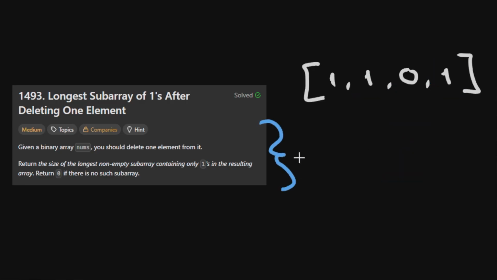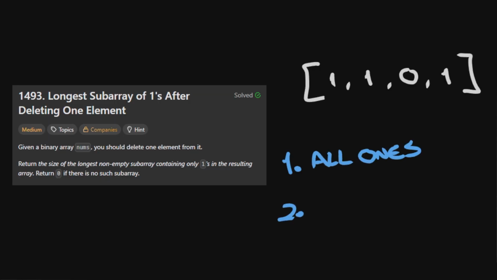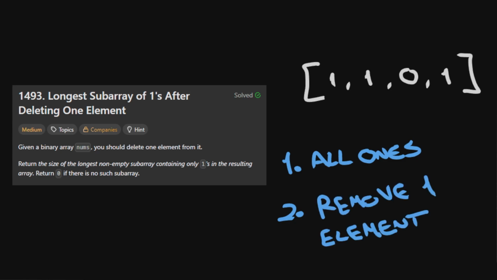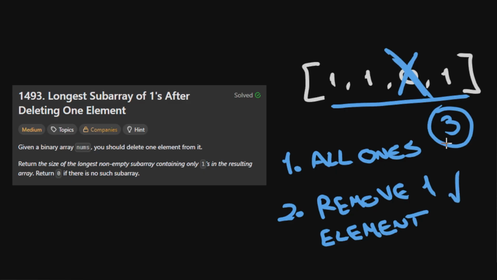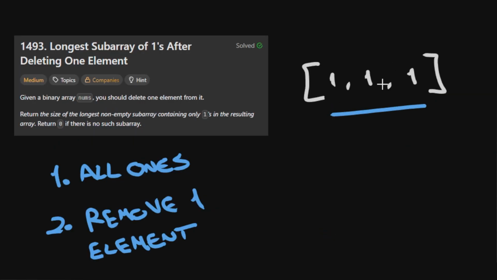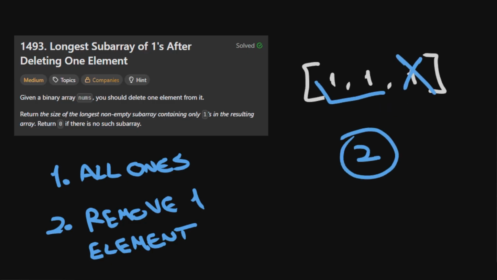Now basically we have two rules. First, we need the longest subarray with all ones. And we need to remove one element. So given this input here, we can remove this 0 and return the length for this subarray, which is 3. We are removing one element and the remaining elements are all ones. Now, for example, if we have this input with all ones, we also need to remove one element. So the result for this is 2. Let's say we remove this. This is the remaining subarray.